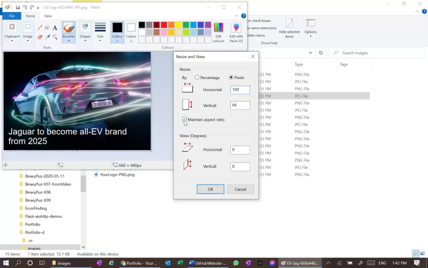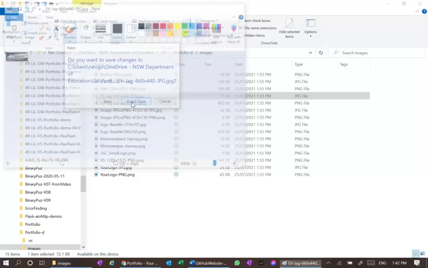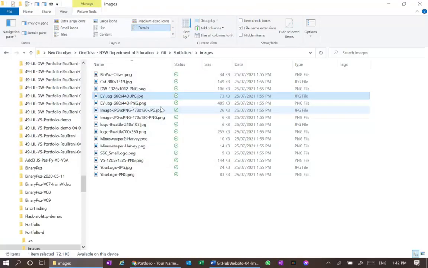If I want to distort the image, I could put in 40, and you will see that the image is very distorted, but it is small. So Paint is a good, we don't want to save that. Paint is a good little editor for mucking around with your image sizes. Let's keep going.